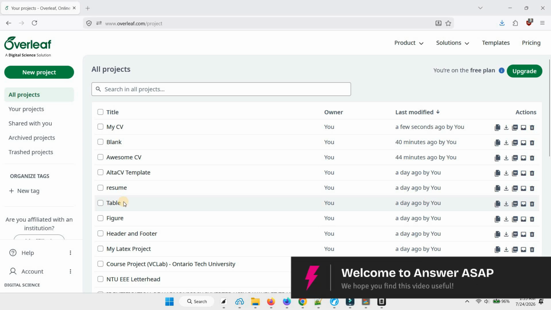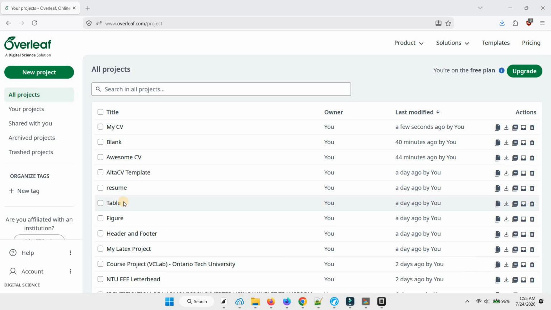This is how to change font style in Overleaf resume. Go to Overleaf and from your project dashboard, you can create a new resume or you can edit an existing one. We will edit this my CV.